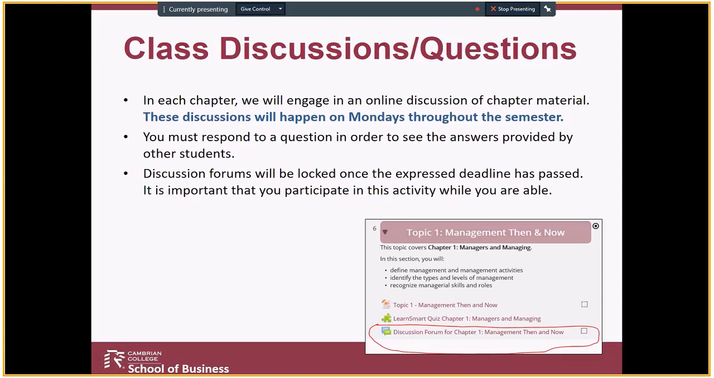Now, in each chapter, we're going to engage in an online discussion of chapter material. These discussions will happen on Mondays throughout the semester. You must respond to a question in order to see the answers provided by other students. And discussion forums will be locked once the deadline has passed, so it's important that you participate in this activity while you're able.